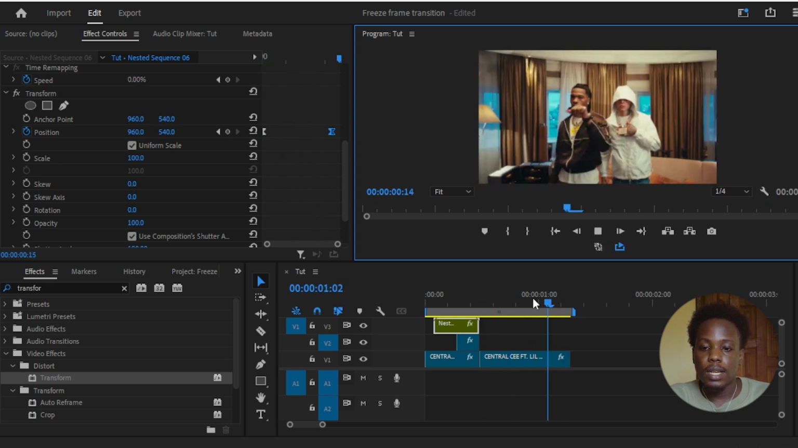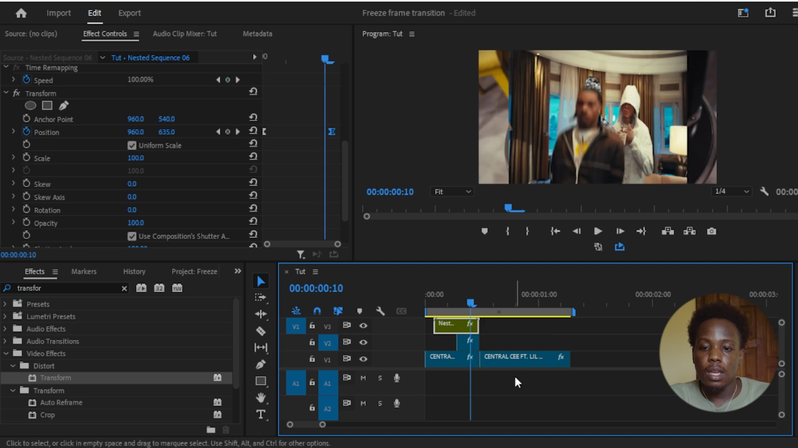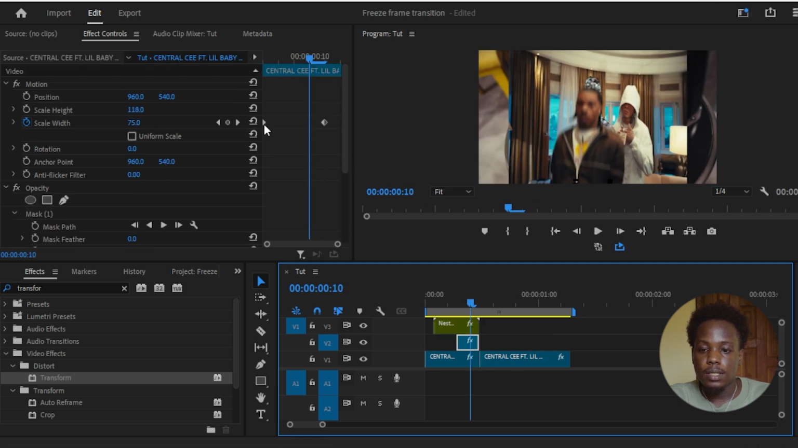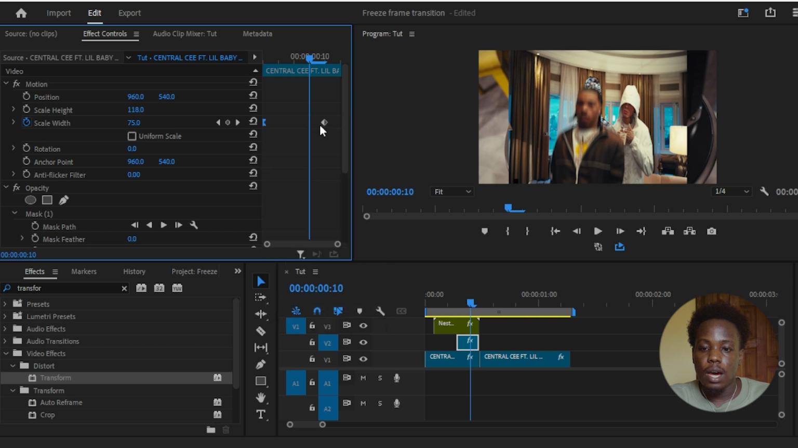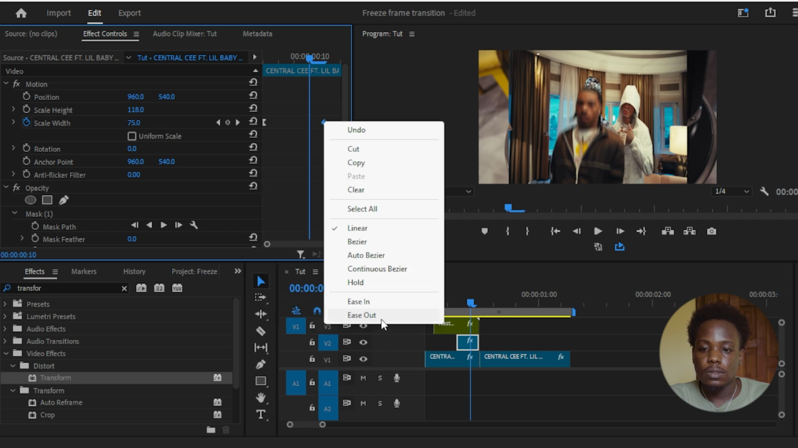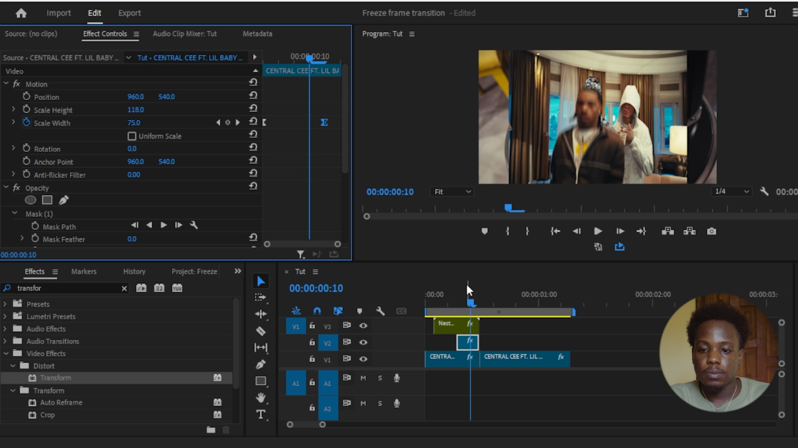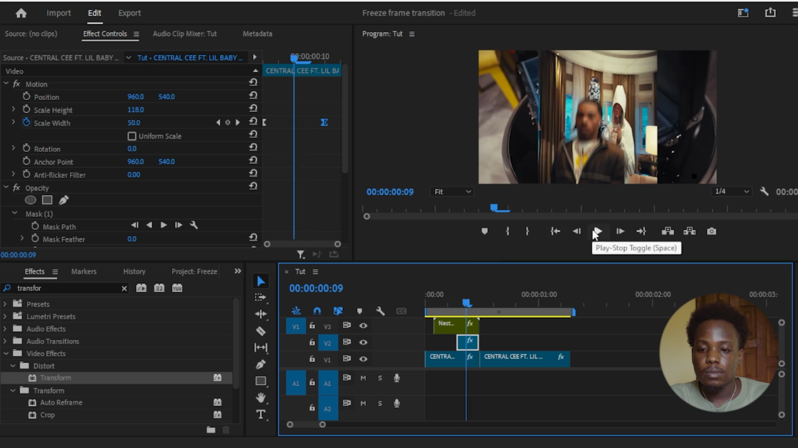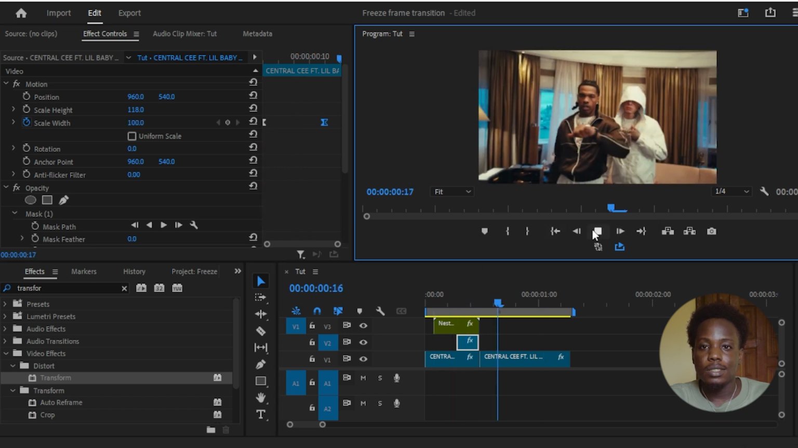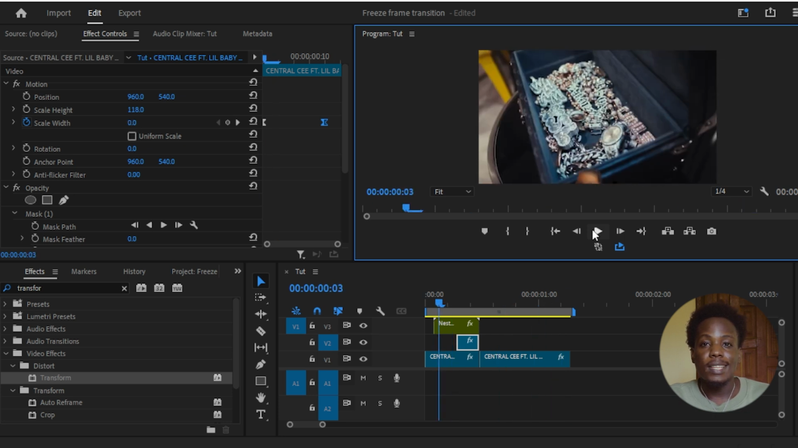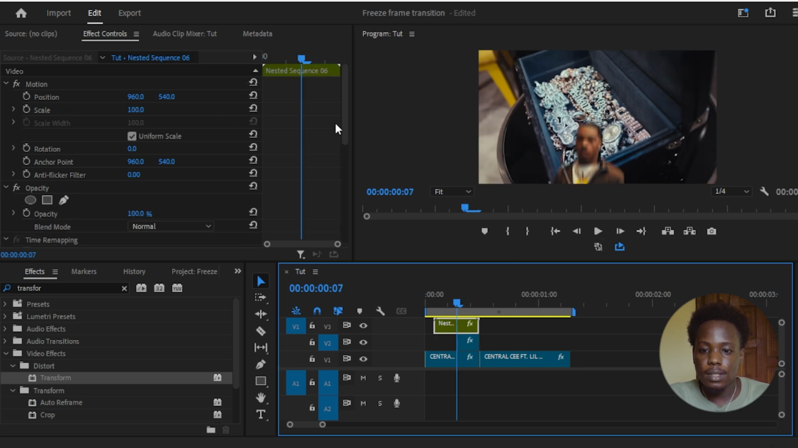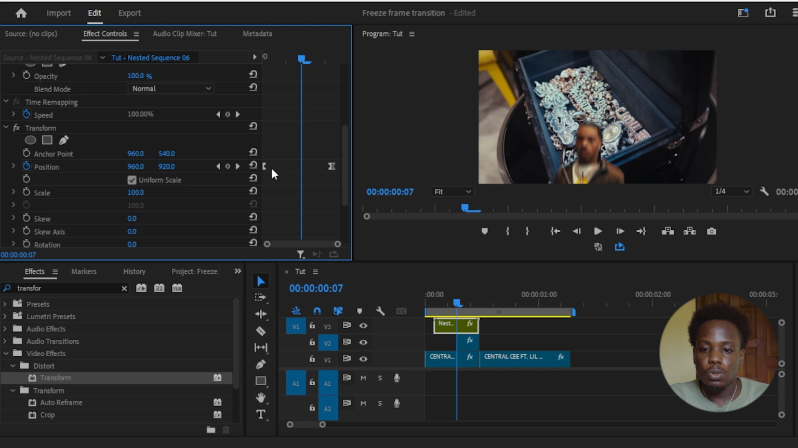I'm going to do the exact same thing for the background layer: ease in and ease out. It looks way better if you ask me. All right, and with that, the effect is done. But you can still play around with the keyframes if you want it to move faster. Just drag the keyframes closer together.